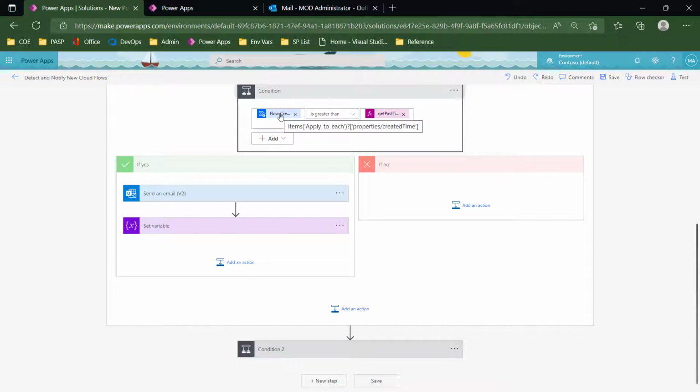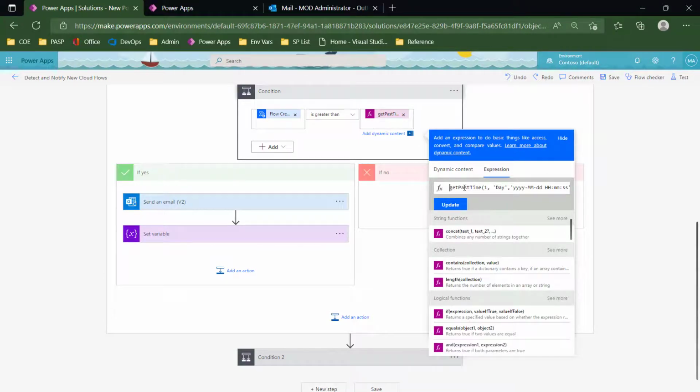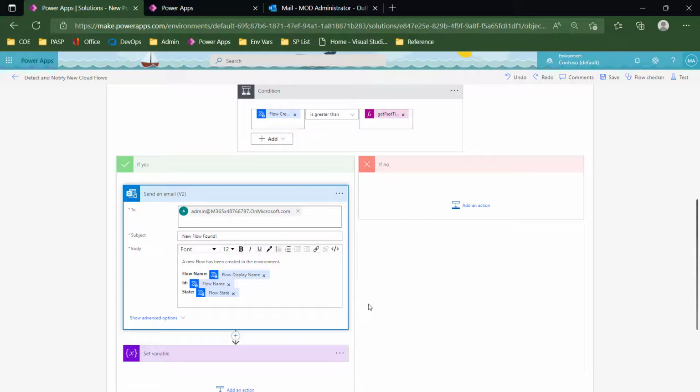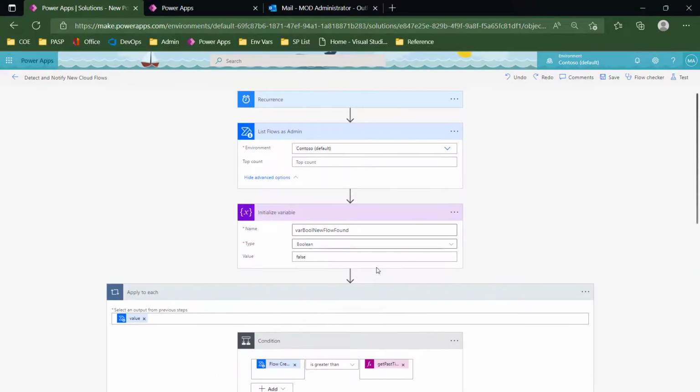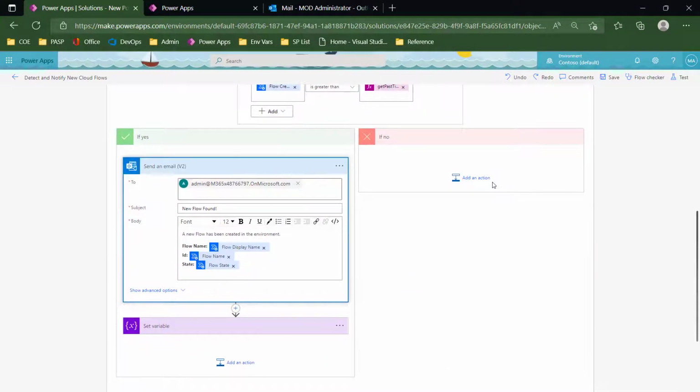This turns out to be the same flow, created time. Again, the same exact expression I'm using right here. Sending an email again. Like we saw when we had the list apps as admin, this time I have list flows as admin, a very similar action.